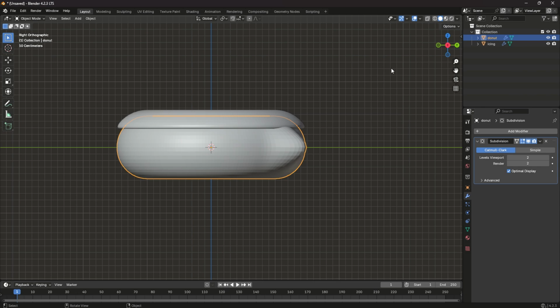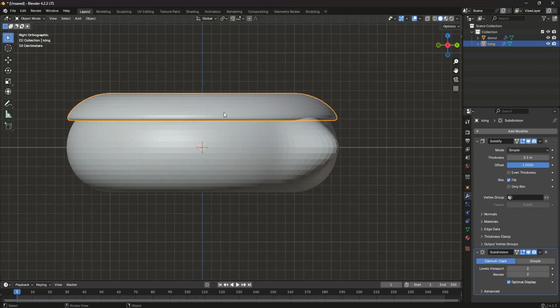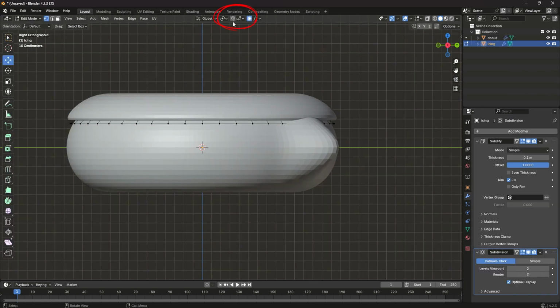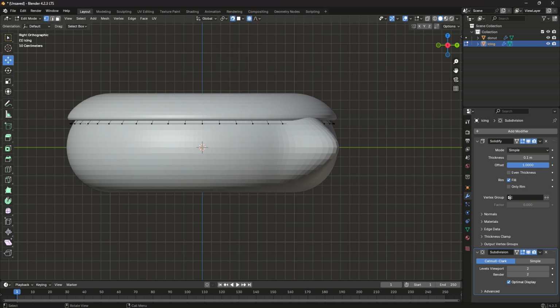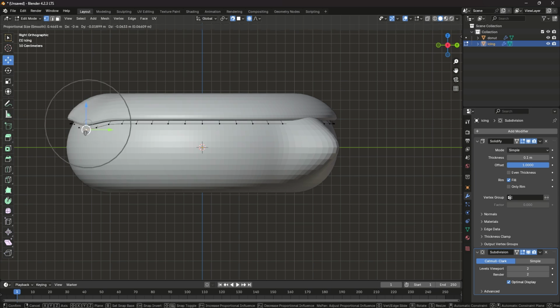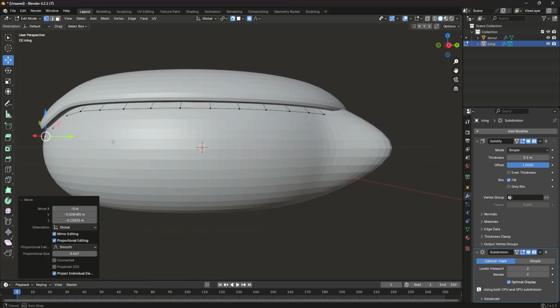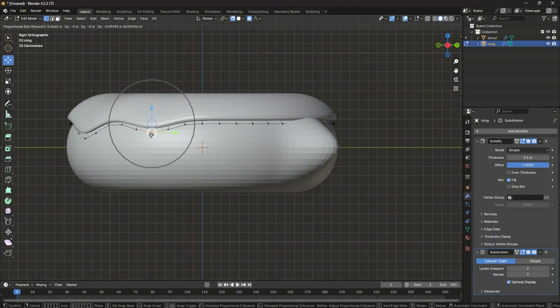Go to X-axis. Click on Icing. Press Tab to go to Edit Mode. Turn on Snap Tool and select Face Project option. In that case, the icing will be placed nicely on the donut surface no matter how we move it.